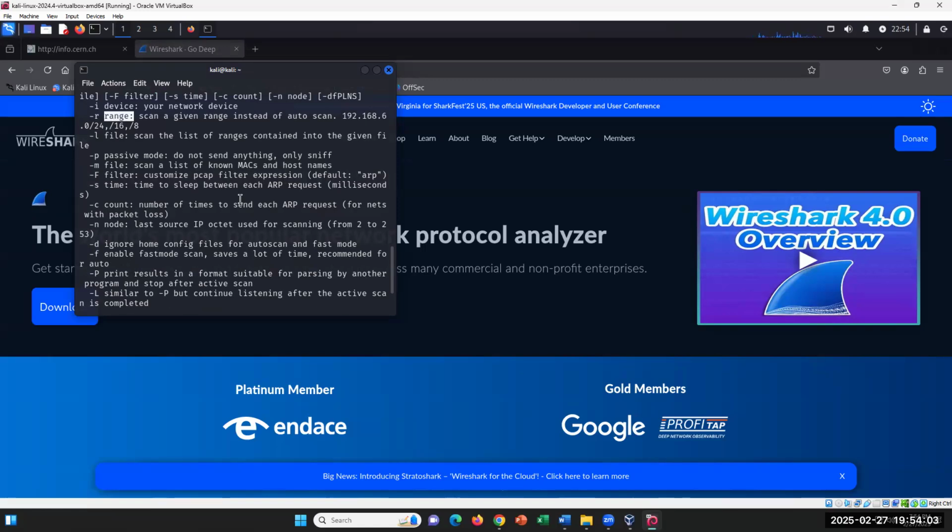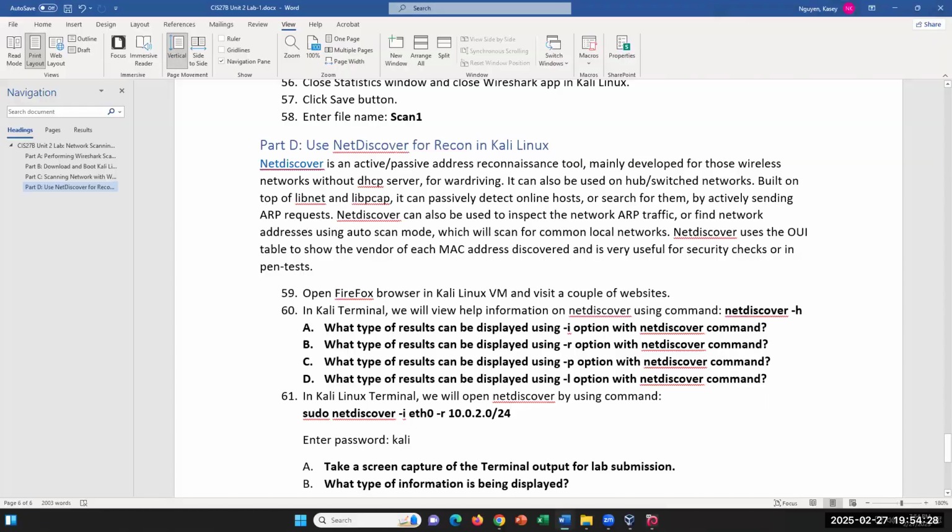And that we can scan a range of IP addresses using a CIDR, like a /8, /16, a /24, and so on, right? So we would put an IP address and then a slash. That will give us the subnet mask value. So /24, /16 or /8. So that is a range, is the R.